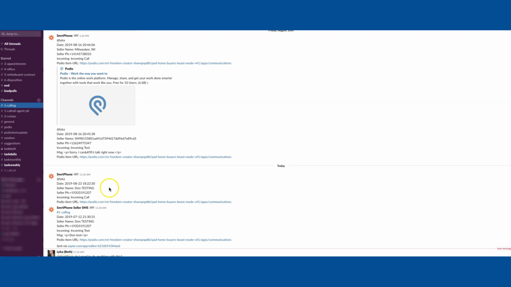And then it'll also allow you to have a link directed back to the item in the Seller Incoming Calls app or for Smartphone and Communications app. And then if it is a text message, it'll bring in some stuff like it is right here for smartphone. It'll bring in the text message content as well.